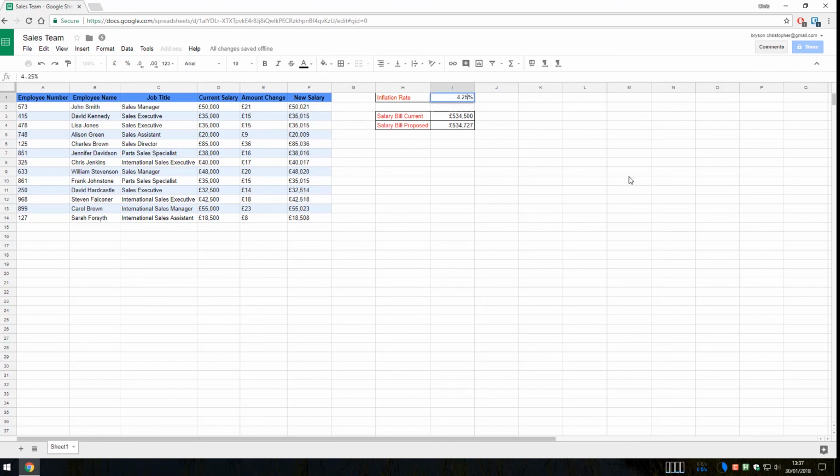Sorry, 4.25%. Because we put a percentage in there, we can continue typing in the percentage. We don't have to do the zero decimals. So he can then just make changes here. I can take a look to see what the salary bill is going to be and make a decision on the pay increases and work it out that way.